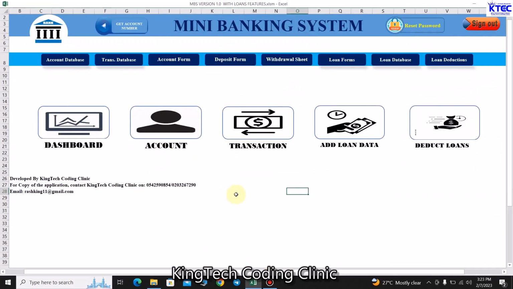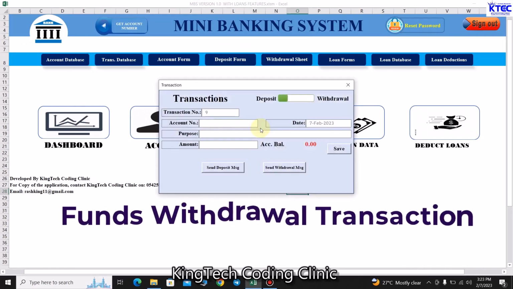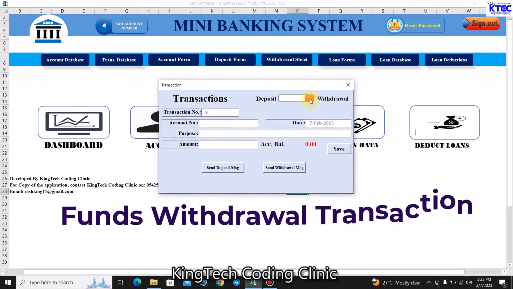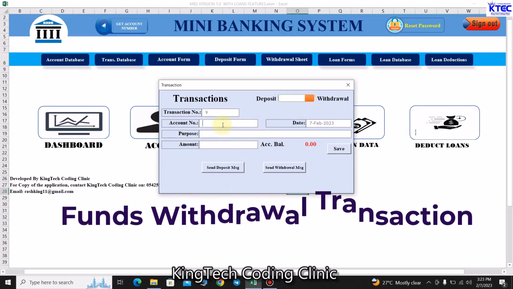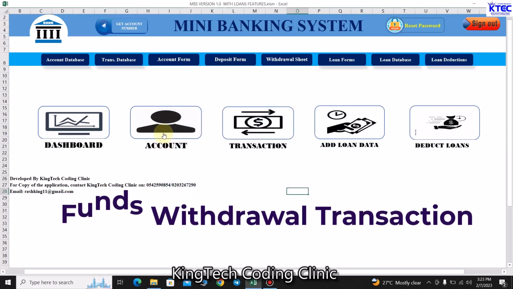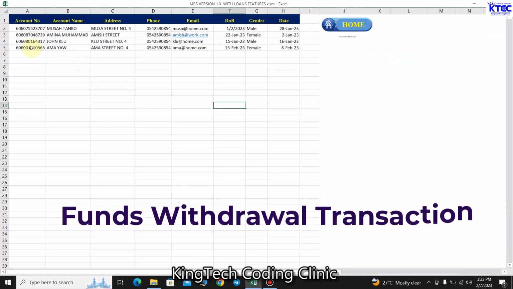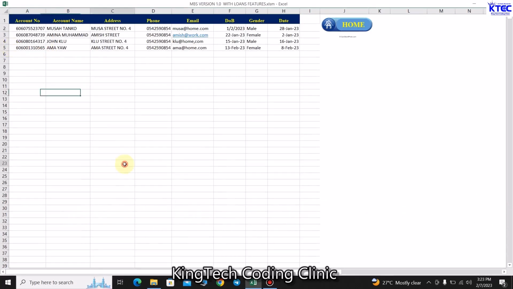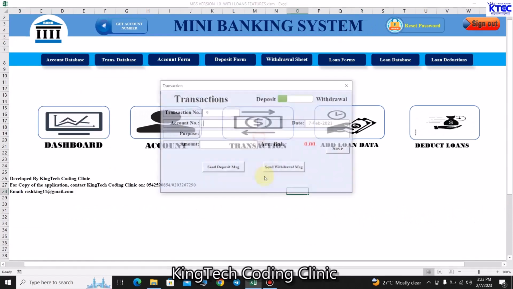So now let's do some transactions again, this time on withdrawals. Let's click on transactions once again. What we are going to do is withdraw funds, so we click on this button to toggle to withdrawal. We need Ama's account number, so let me go to the account database and grab it from here. Let me select and copy this, then go home and go to transaction again.